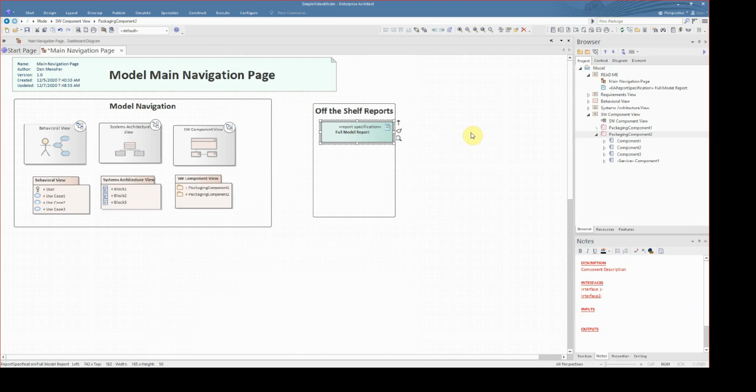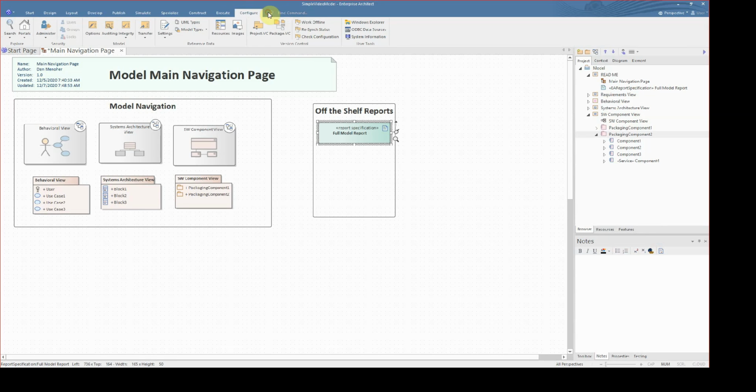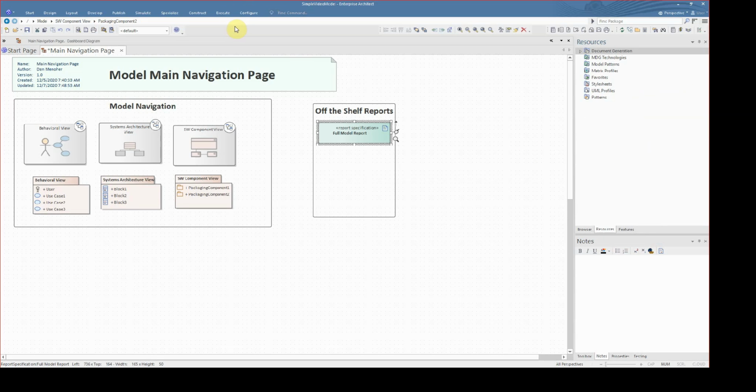Now let's say that I want to modify it and create my own report template with a header and a footer and some other things. I want the diagrams in here. So that's easy. I have the resources tab down here, but it's under configure resources. So that opens it up, and then under here is the document generation tab.